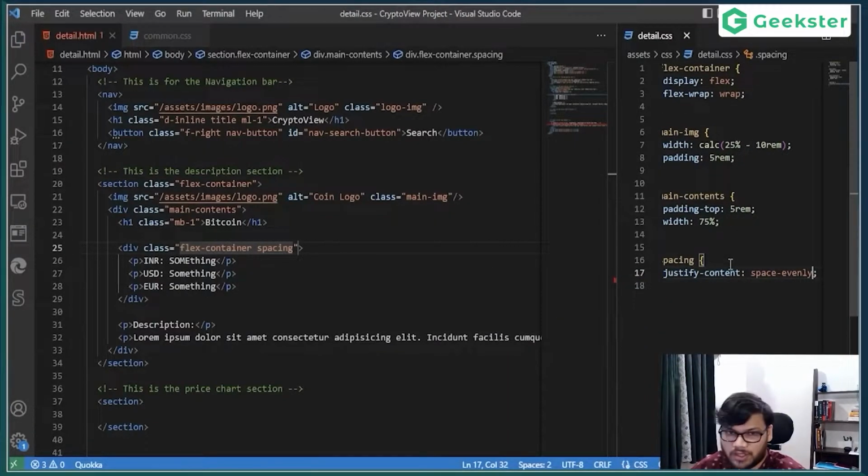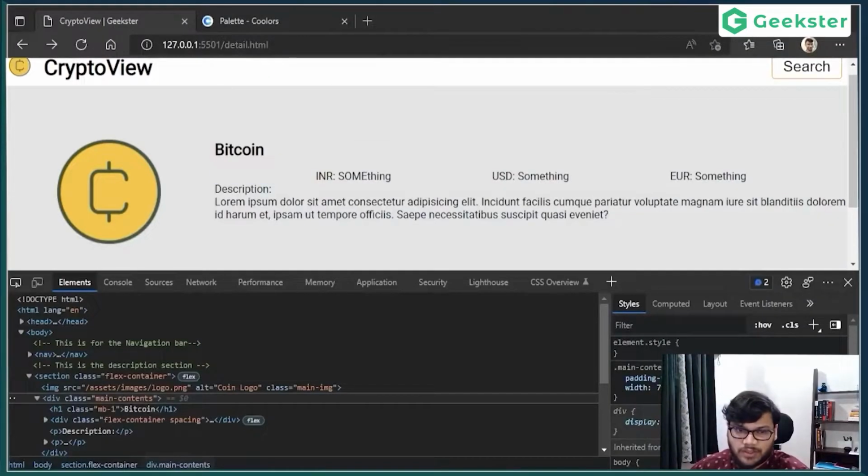Okay, I'll show you how it looks. So this is how it looks right now. INR is something, maybe I'll give proper prices and see, just try to visualize. So something like this. USD might be comparatively less.